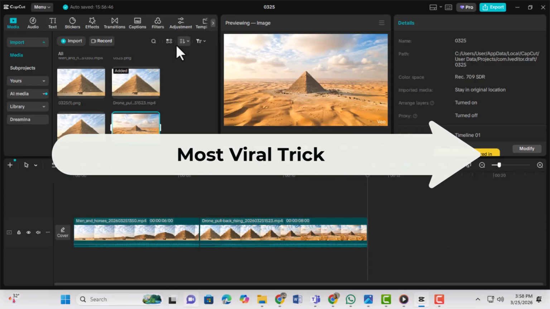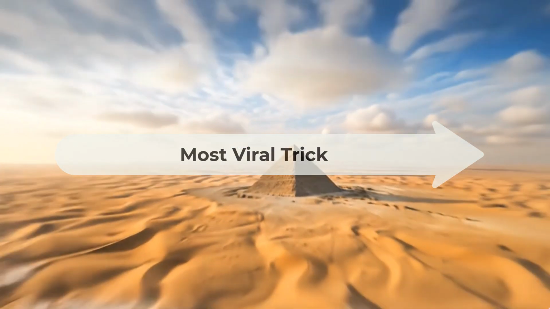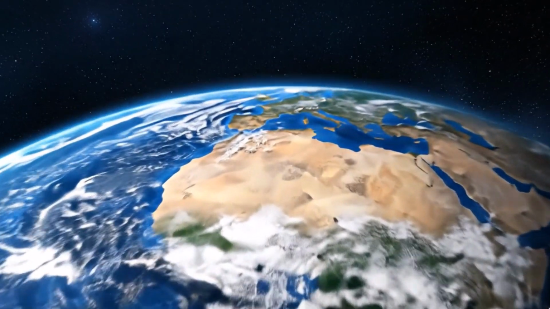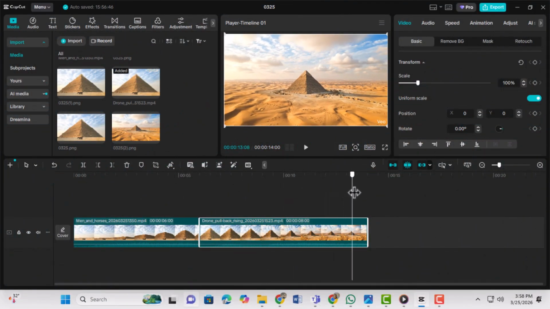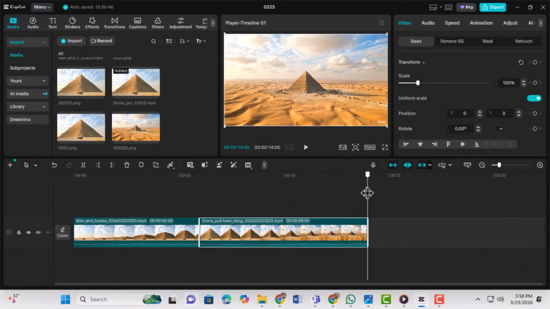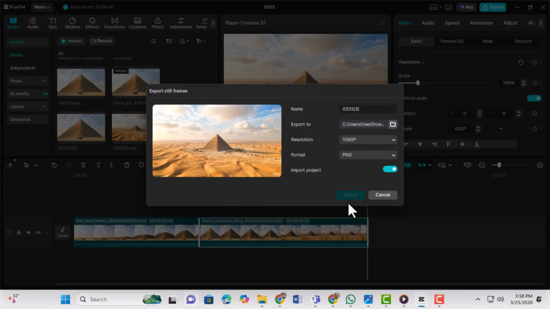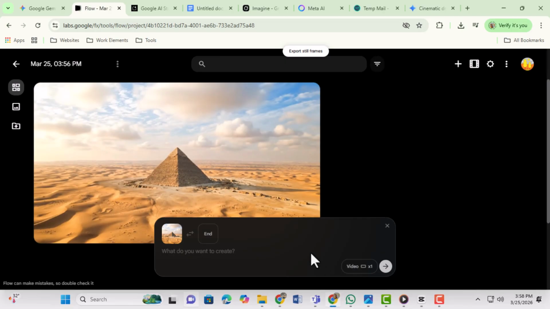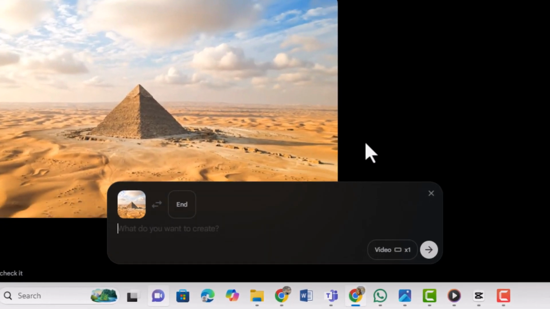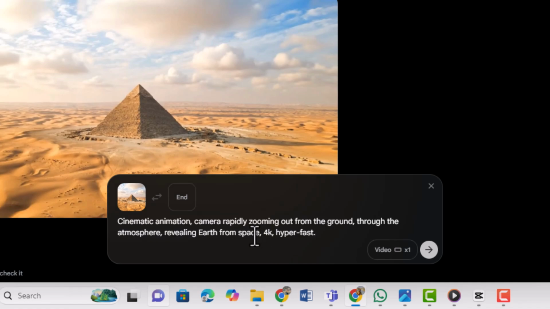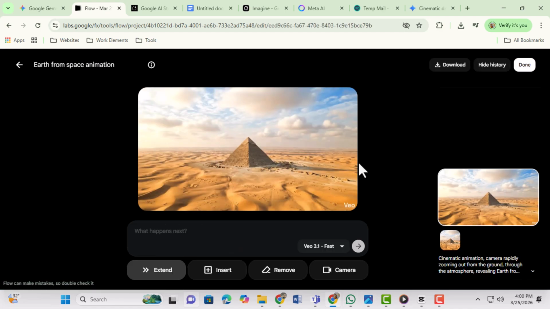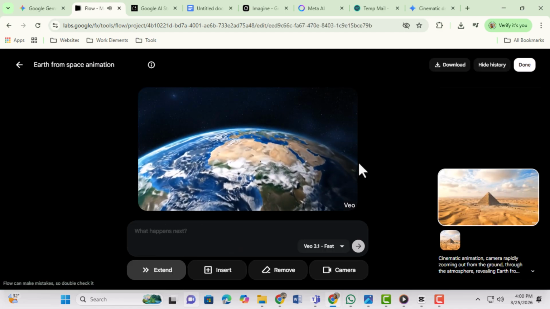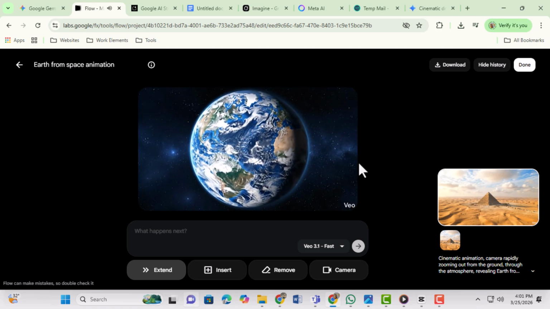Now, let's learn the most viral trick, the Earth zoom out. When the camera flies from the ground straight into space, viewers are just left stunned. To do this, we'll use the last frame of our drone shot as the first frame. Head over to Google Flow or Gemini Business and use the special Earth zoom prompt. Look at how the camera cuts through the sky, goes over the clouds, and heads right out of the atmosphere into space. This guarantees 100% retention.